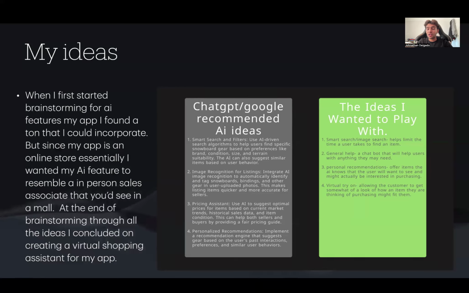The next one is a pricing assistant. I think this is super helpful for the sellers at the end of the day because it could help them find the right price for their items. They could just insert a prompt to an AI and tell it, hey, I have this item in this condition, how much do you think I can get for it? And it's going to filter through similar listings, similar prices, and things like that.